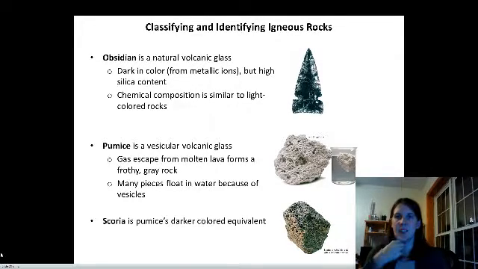Okay, obsidian is that natural volcanic glass. Chemical composition is similar to the lighter colored rocks. And we already covered pumice and scoria.